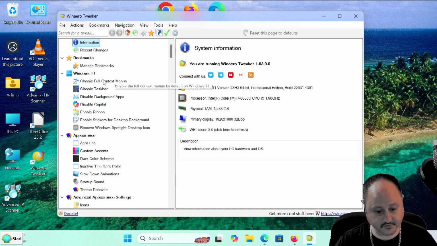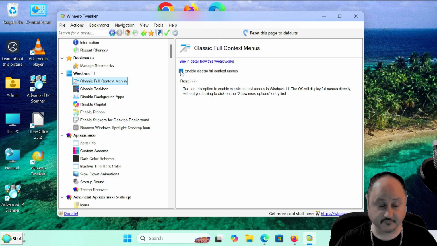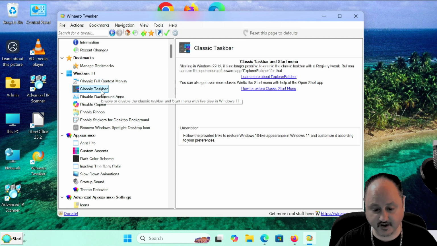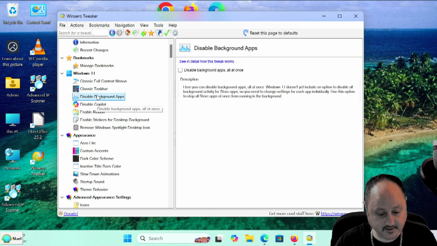Now, first thing I'm going to show you is full context menu. You can enable the full context menu. That's a really important thing because otherwise you have to do 2 clicks to show more to get the full context menu when you're right clicking on things in Windows. So that for me was a big deal. It can also give you back a classic taskbar. I use Classic Shell for that particular usage, so I don't use this for that.